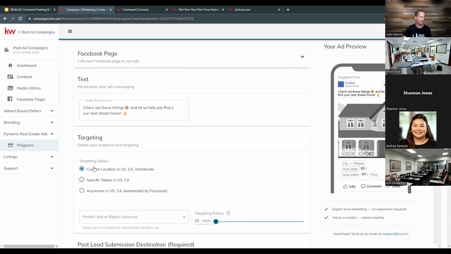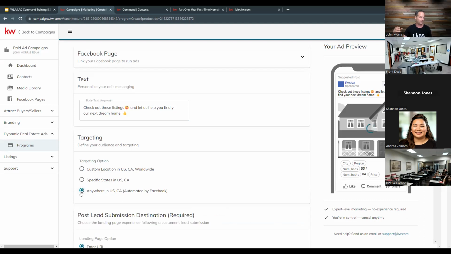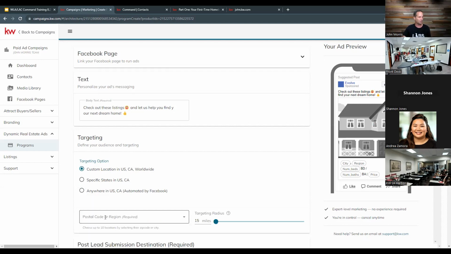And if we want to basically say, hey Facebook, I just want you to get me leads that might pertain to people looking for stuff in California, then if we click anywhere in the US, they'll launch this ad out nationally. Let's just say I have an amazing luxury listing on the beach with water views. Hey, I might want to run it nationally. Or if I want to go into custom location, I can choose up to 10 locations too.